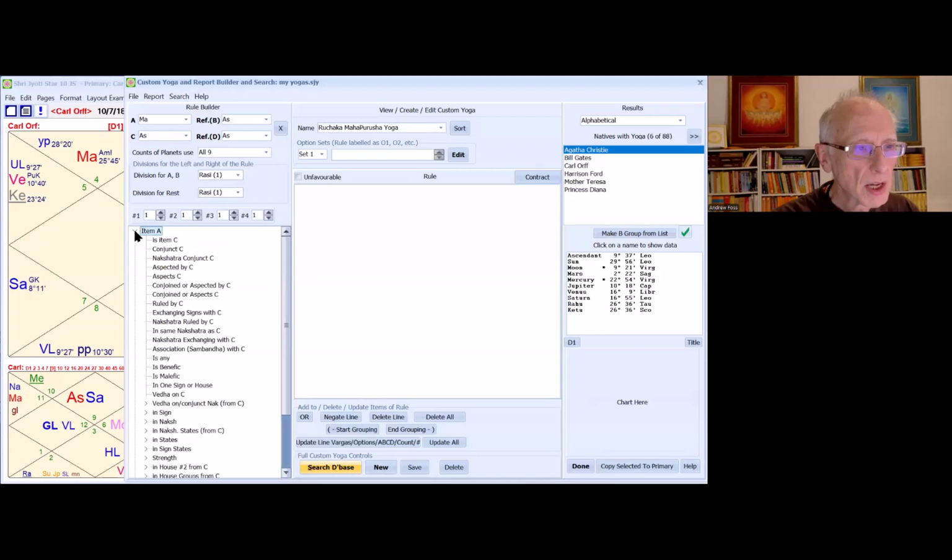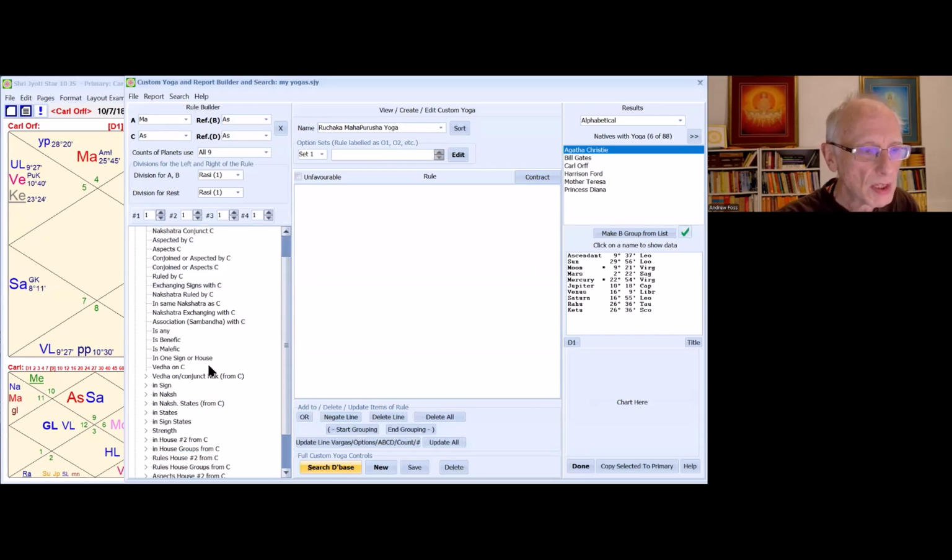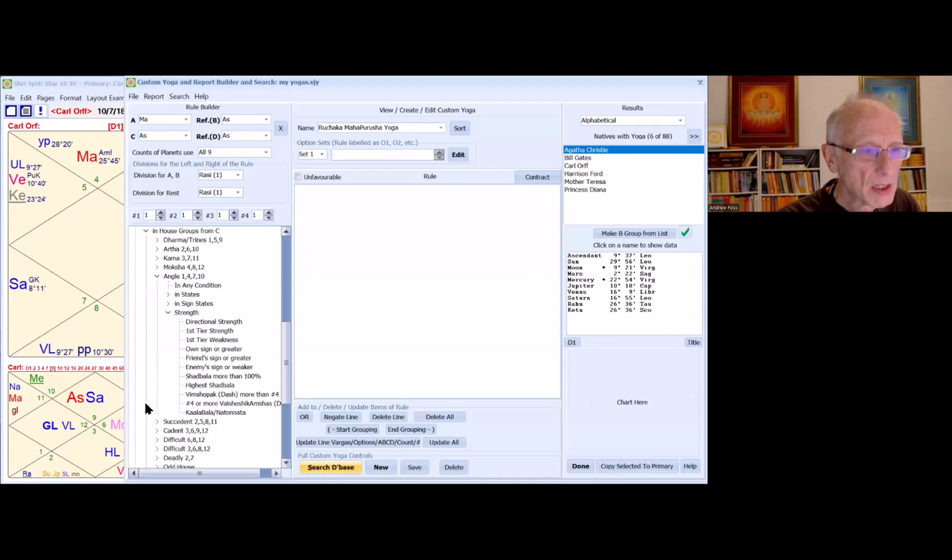Under item A, there's lots and lots of things you can do. And what we're going to do here is look for Mars in an angle from the ascendant. So the ascendant has to come under C here. Item A is item C, or is conjunct C, and so forth. And down here we have in-house groups from C. So we just go here and we say angle.